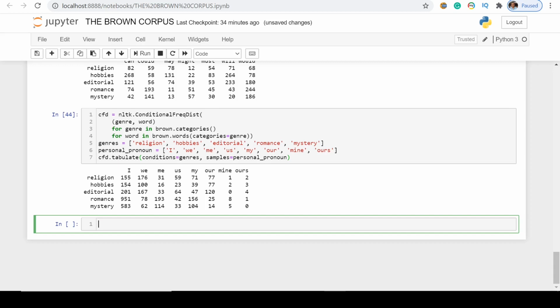For religion, I is used 155 times, but I, as you could see, is used the most in romance. And then here we is used most often for religion. What about ours? Ours is the least one used. But this is very interesting because I is usually used in all of these genres, and ours is the least used in all of these genres.